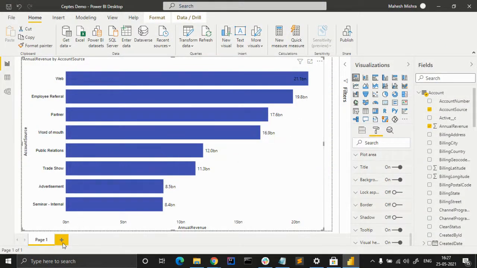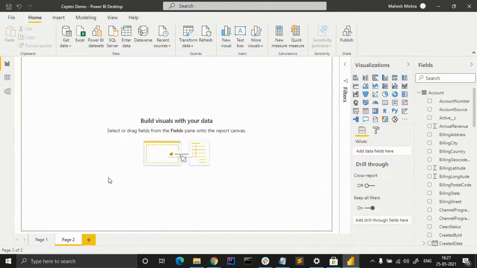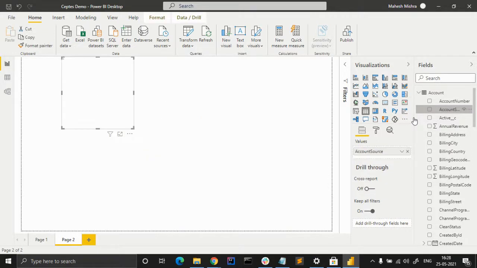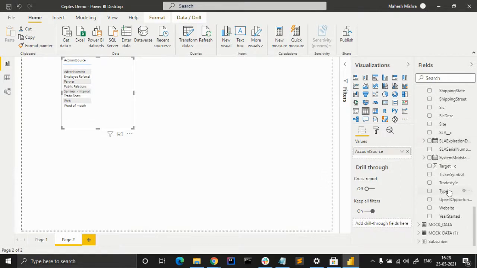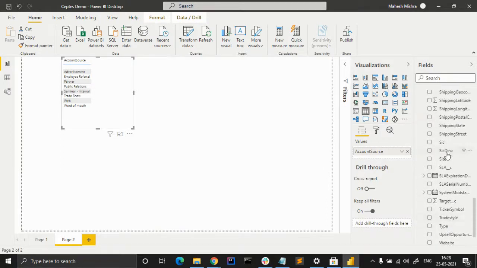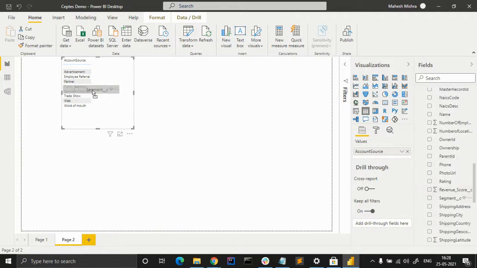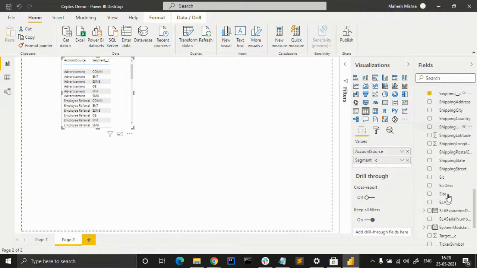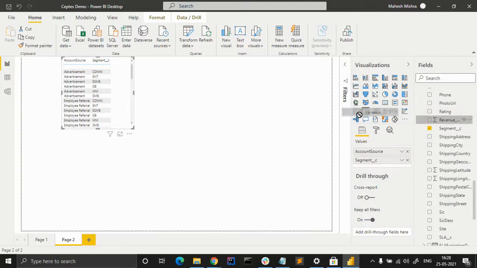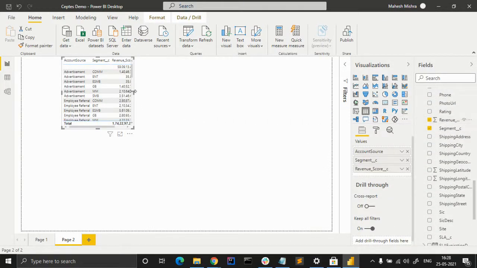Okay, now let's create another report, slightly different. Let's go for a stacked bar, and then let's go for segment. Where is segment? Yeah, let's go for segment. And then let's go for revenue score. Okay, let's go for revenue score.